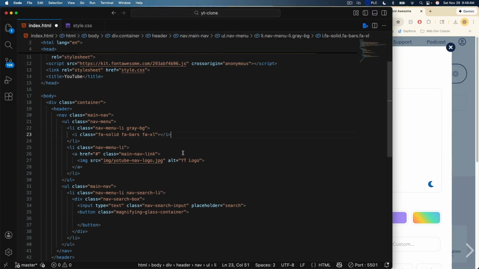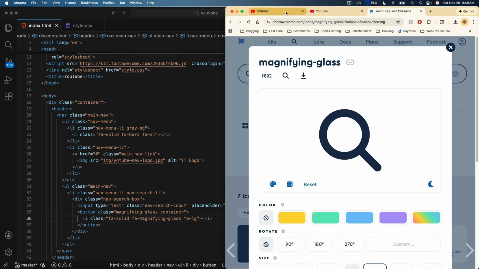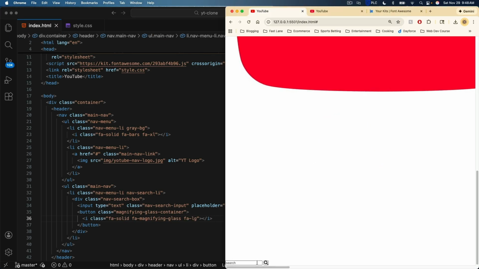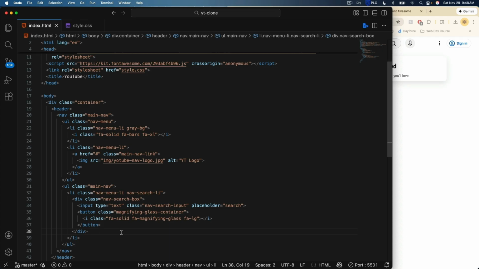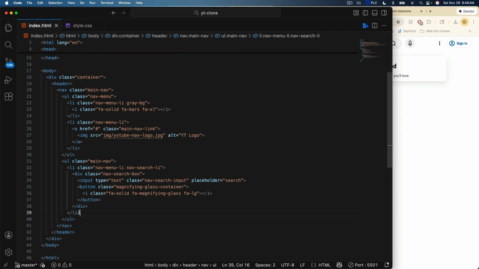And then that icon's going to go right here in our button. Okay. And make sure it showed up there to see how they're side by side. Now you can already see how we're going to connect them to make it look like that, which is pretty cool. And now we need the microphone. So the microphone is going to be another LI.